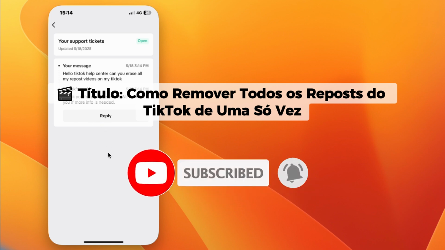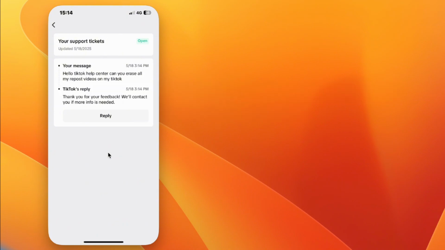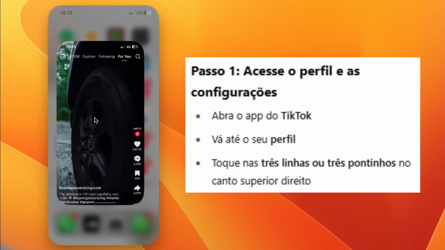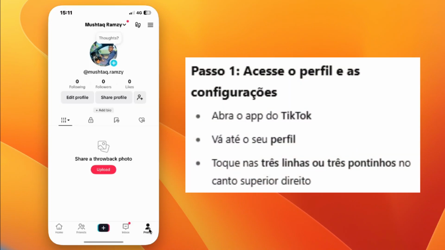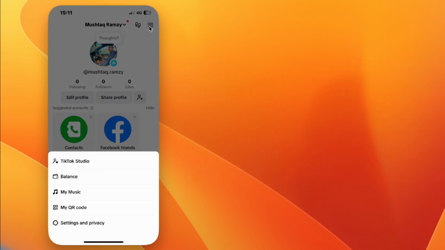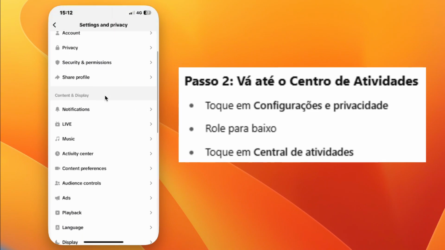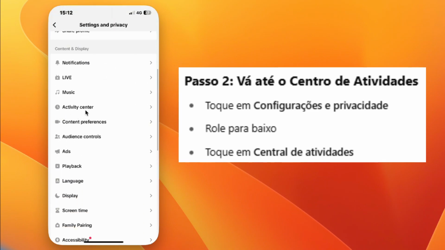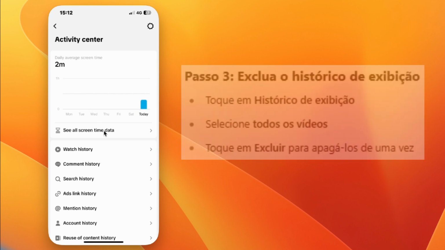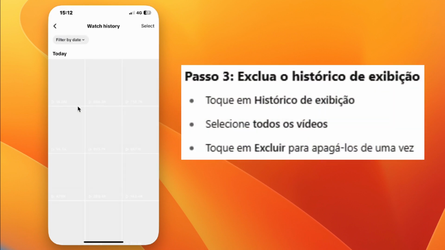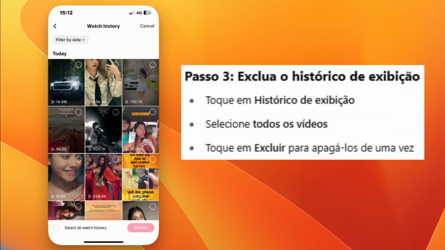Now let me show you the simple steps. Let's get started. Step 1. Open the TikTok app and go to your profile. Step 2. Tap the three lines or dots at the top right corner. Step 3. Go to Settings and Privacy. Step 4. Scroll down and tap on Activity Center. Step 5, now tap on Watch History, select All, and then tap Delete.